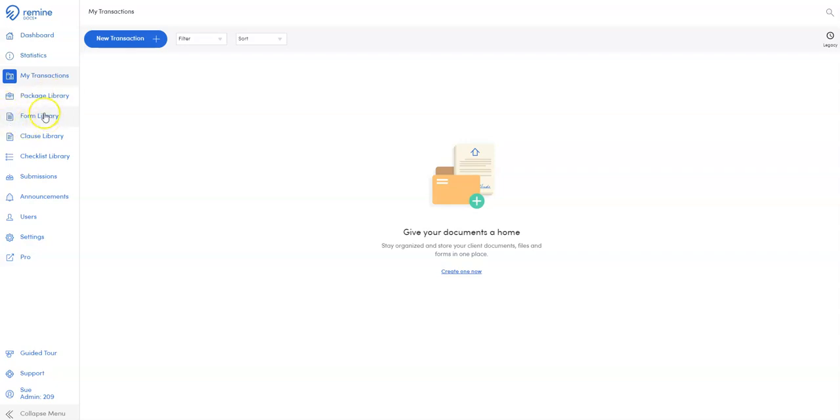The form library is where I'm going to find all of our forms. Clause library, this is where I'm going to find any clauses that have been vetted and created that I use maybe on a frequent basis, like a home sale contingency, let's say. I don't want to have to type that every single time. I can put it in a clause library. It becomes available for use as I'm filling out forms.